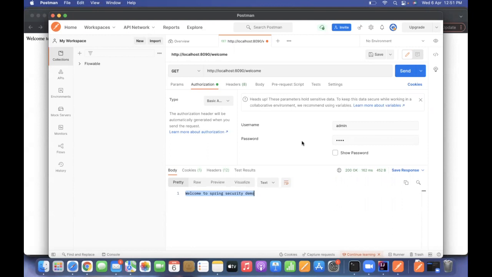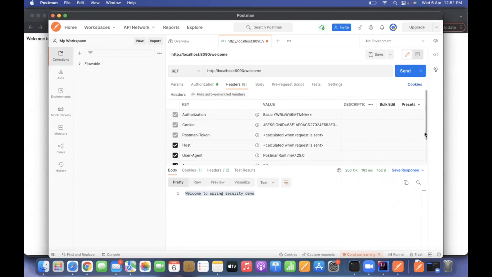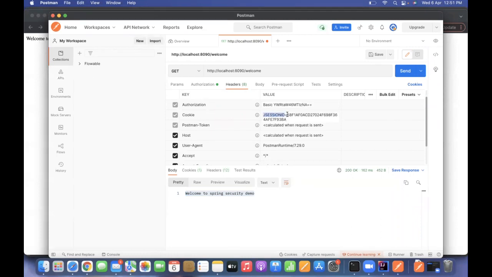So it is taking the username and password. And now if you go to headers, you can see there is a basic authorization, and you can see that one JSession ID got created. So if you hit multiple times, it will pass the same JSession ID from the cookie. So that is the useful feature. You don't need to enter it multiple times once you have logged in the first time.